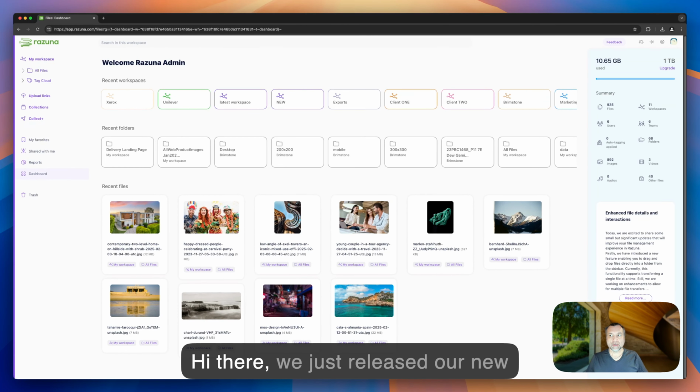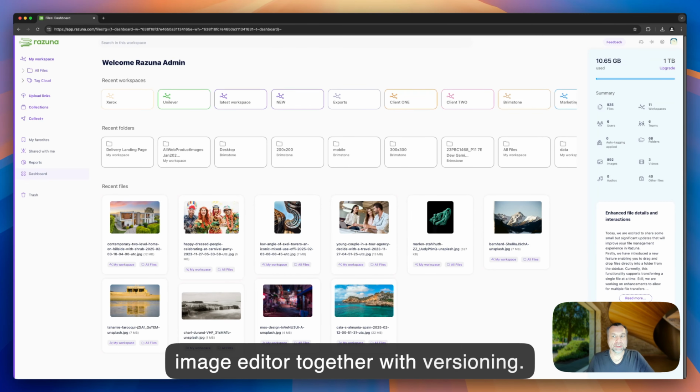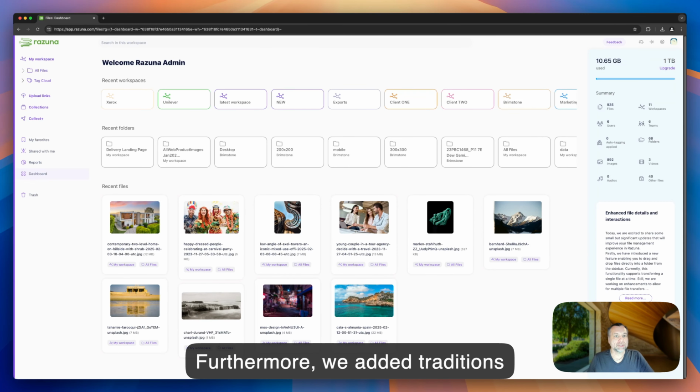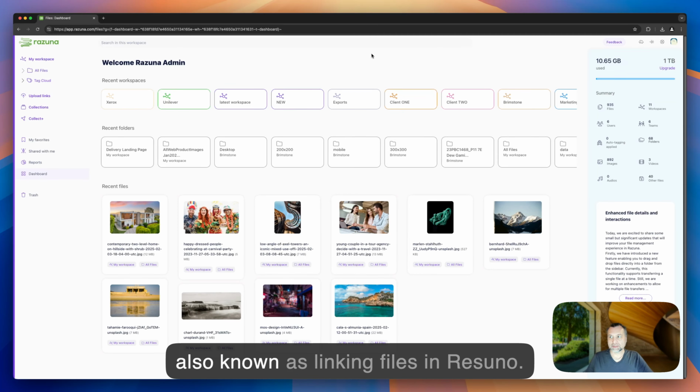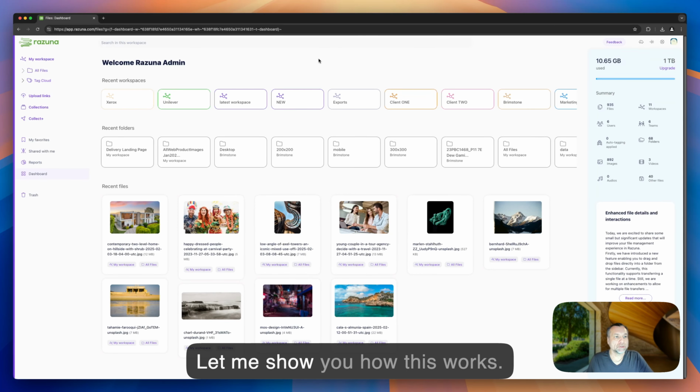Hi there! We just released our new image editor together with versioning. Furthermore, we added renditions, also known as linking files in Razuna. Let me show you how this works.